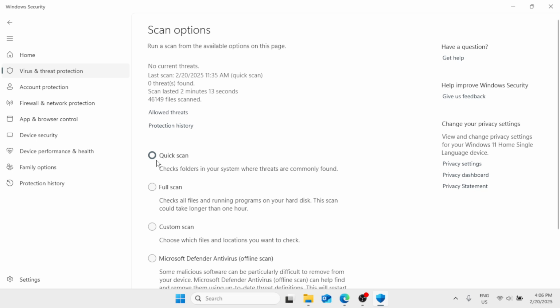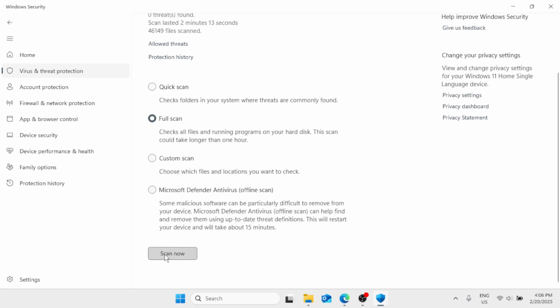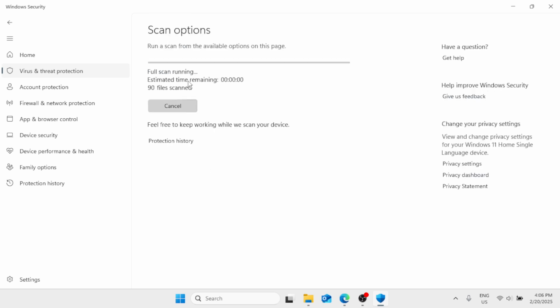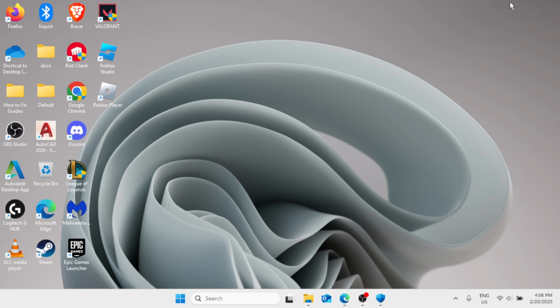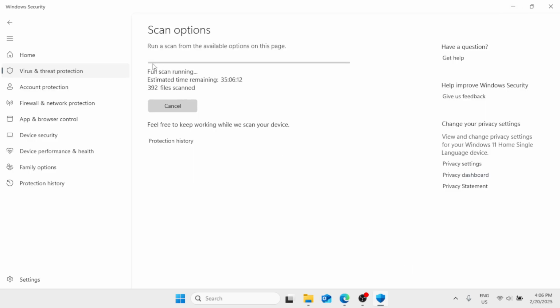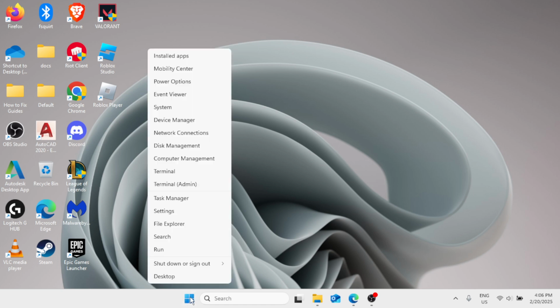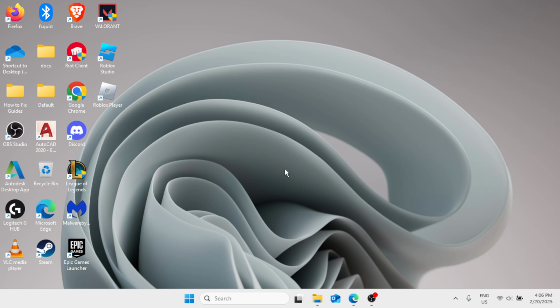Now you have here Quick scan, but this will just scan some areas of your Windows. You can do this if you are in a hurry, but I suggest you go with Full scan. Click on Scan now because this will scan the entire system. Anyway, you can simply minimize this and multitask on your Windows. Once the scan has been completed, simply close this, right-click the Start button, choose Shut down or sign out, and restart your Windows. Remember that you have to follow all the methods in order to fix the issue.